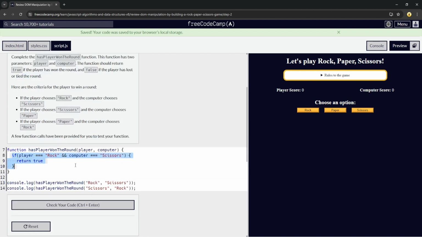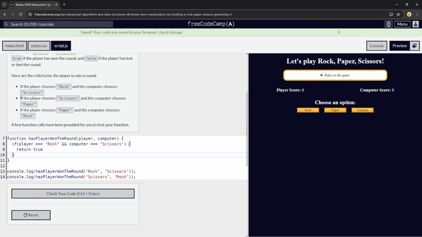So now we could do something like this. Now we're going to move on to our second, which is if player is equal to Scissors, and by using the double and sign.